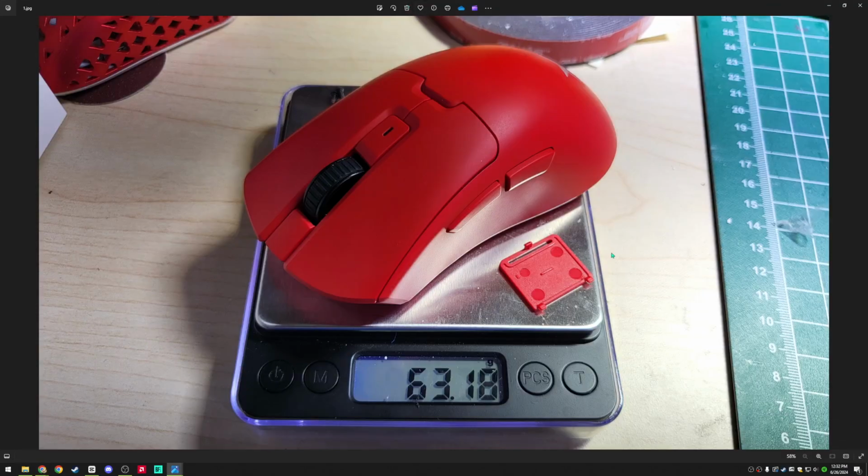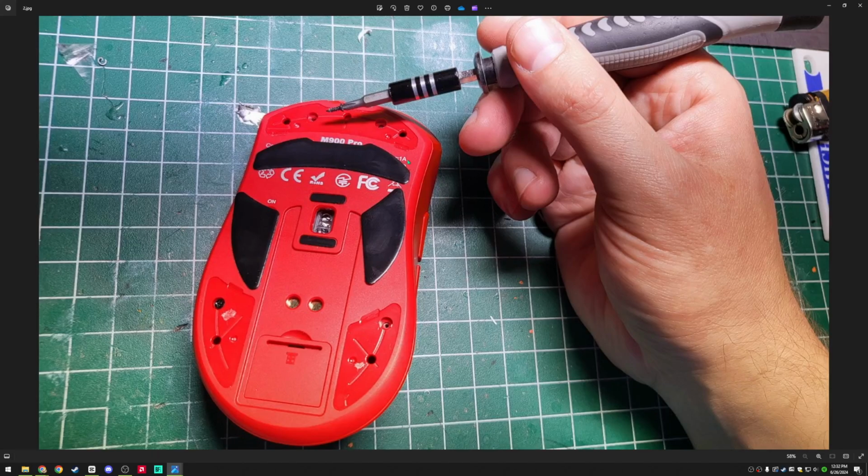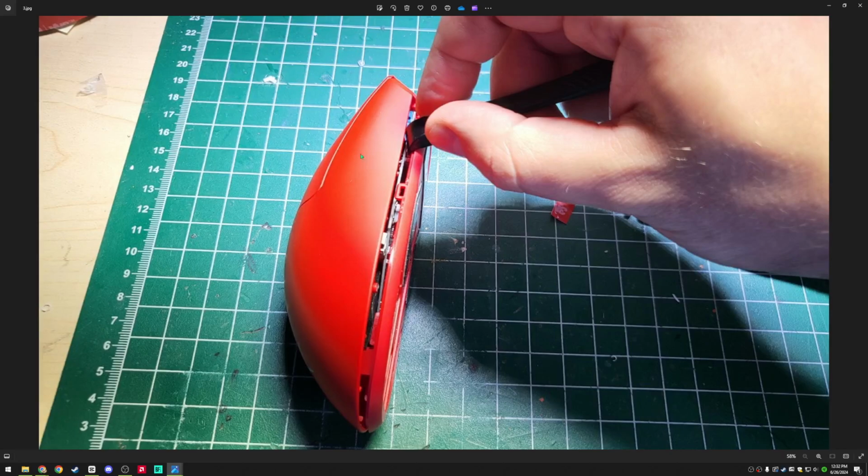So let's start with this Delux M900 that I did recently. Stock weight of 63 grams, there were 4 screws under the feet. If you want to reuse these, make sure you don't crease them. I use a flathead screwdriver or a really thin plastic pry tool to pull them up.